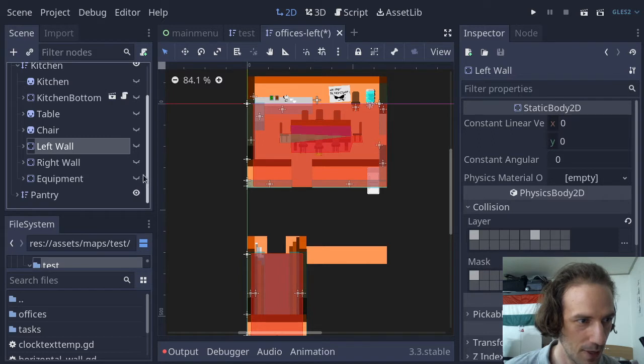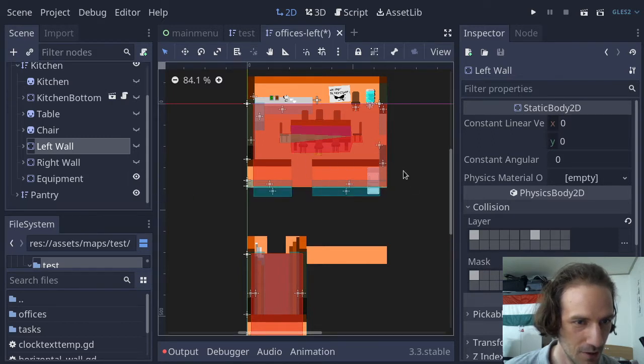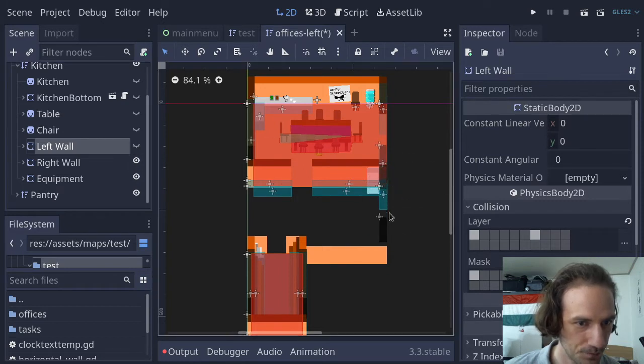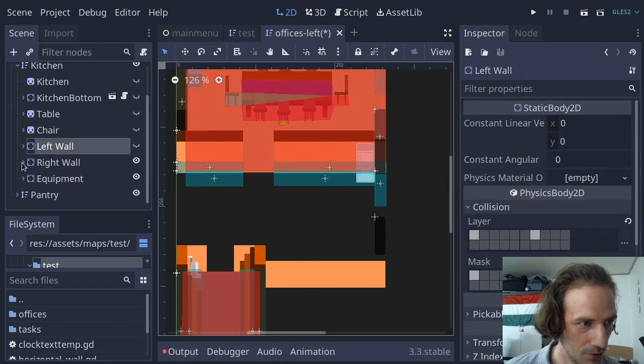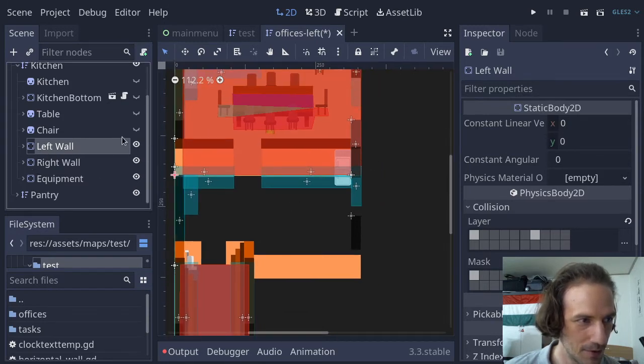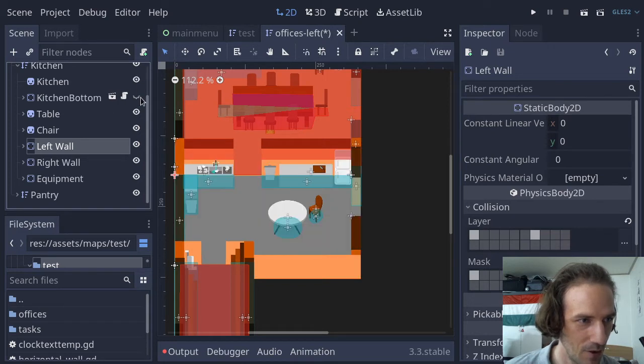In the kitchen we have the equipment, which is just collision boxes for all the things there. We have the right wall, which contains the collision boxes and light occluders. The left wall is similar, then chair, table, and this is the kitchen background, and we have the kitchen bottom wall, and this is kind of the important thing here.